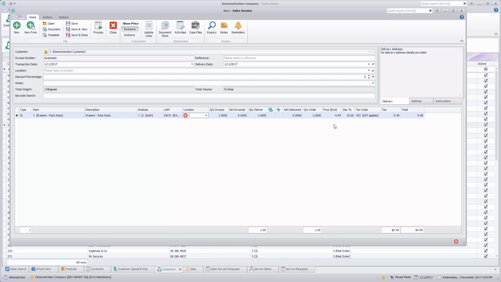But if I just go through and fill out the rest of the fields here, the quantity invoiced on the special price only applied if you bought 10 or more of the item. So if I now go and say I'm going to buy 10, now we get the special price discount just here.